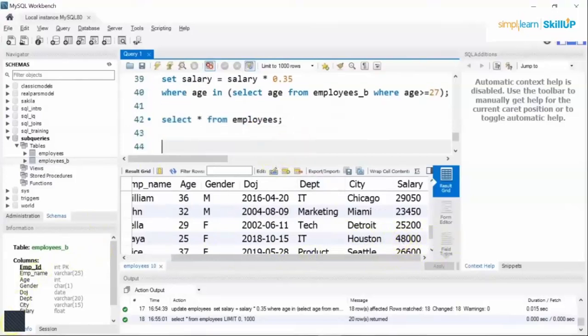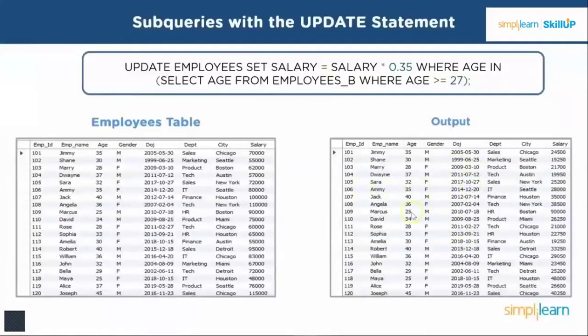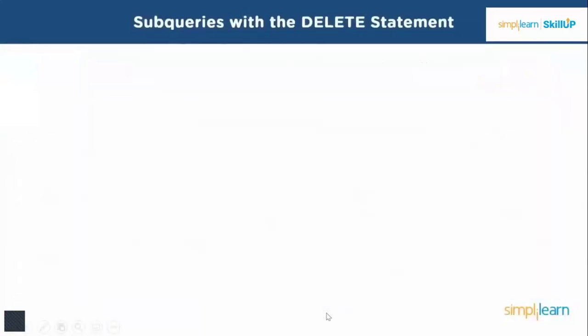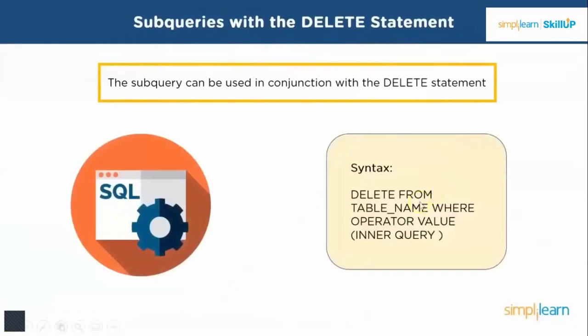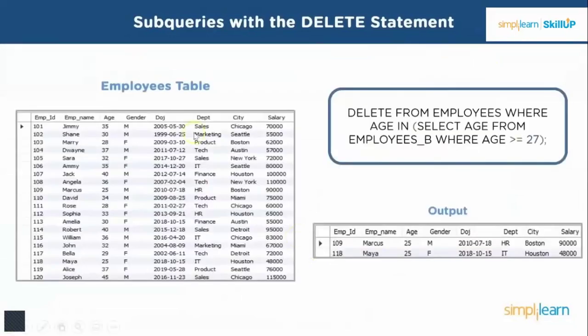Now let's go back to our slides again. As you can see, we got the same output on our MySQL Workbench. Now let's explore how you can write subqueries with the delete statement. Subqueries can again be used in conjunction with the delete statement. This is how the basic syntax of a delete query using a subquery would look. You write delete from the table name, where clause, the operator value, followed by the inner query within brackets. Here we are going to use the employees table, and we'll delete the employees whose age is greater than or equal to 27. So let's see how you can do it.